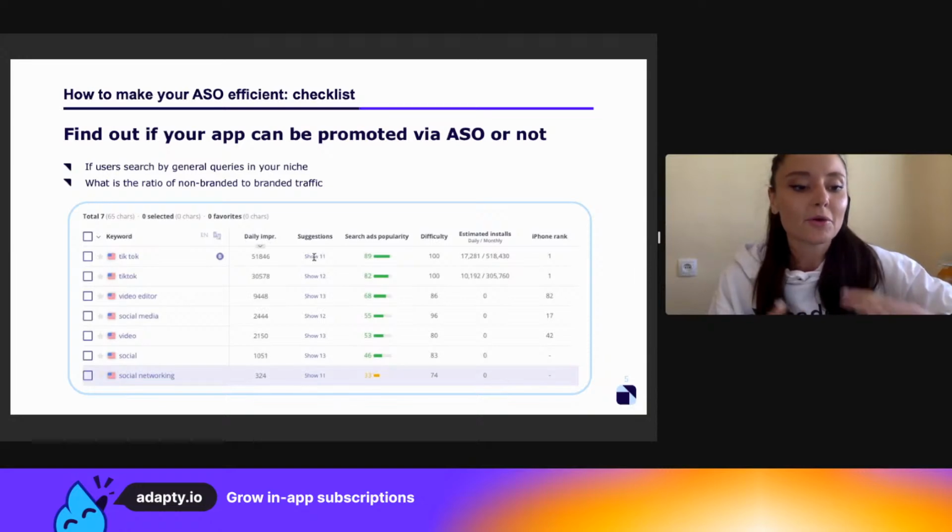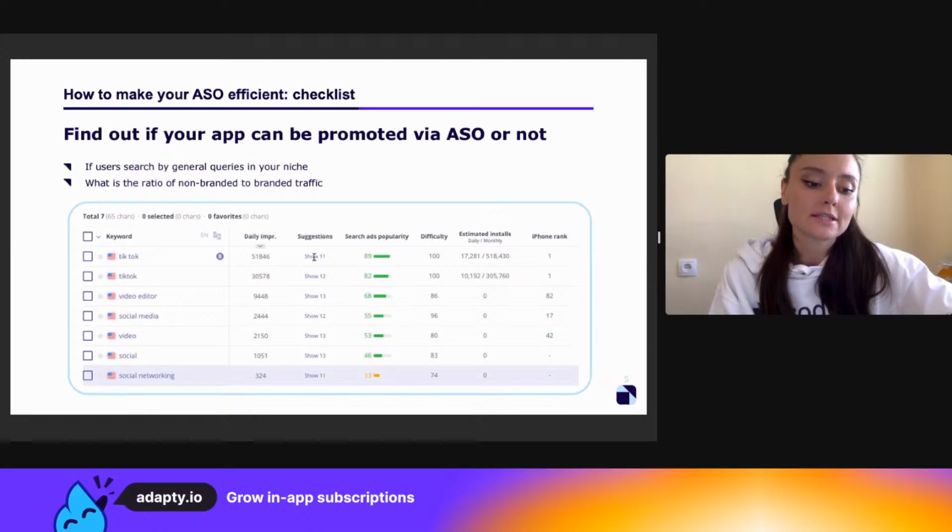Of course, if your budget is not limited, you have all the money, you can spend it on marketing, of course, do ASO, no problem. But if your budget is quite tight, you can analyze the non-branded traffic and branded traffic. What do I mean here?